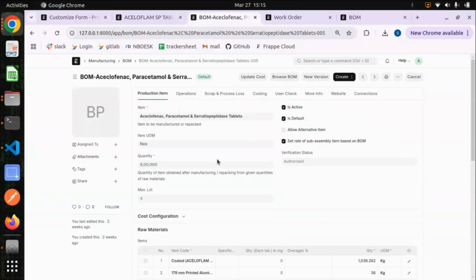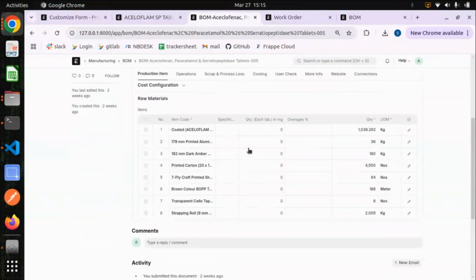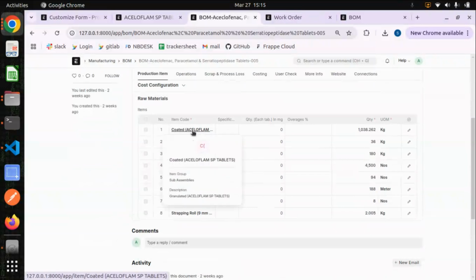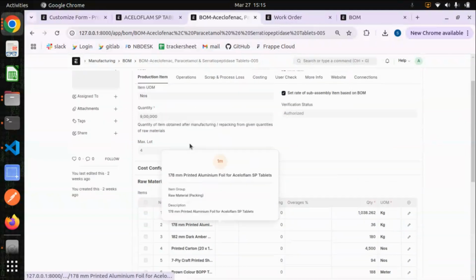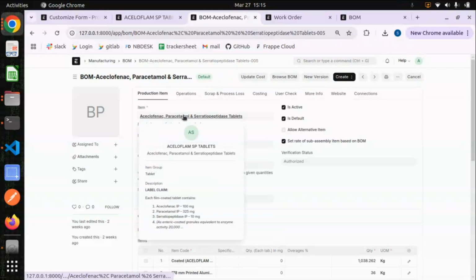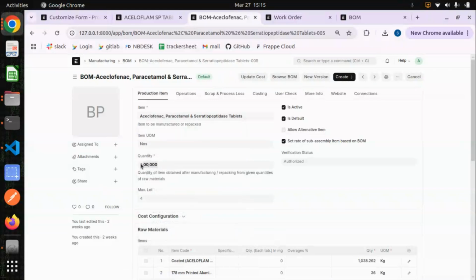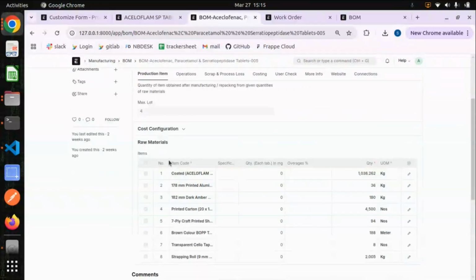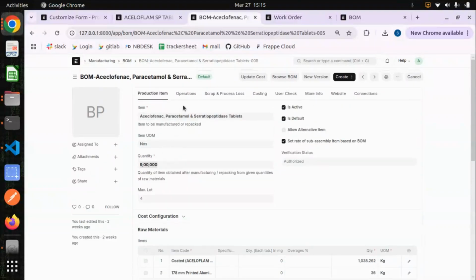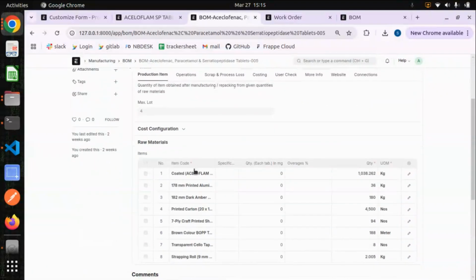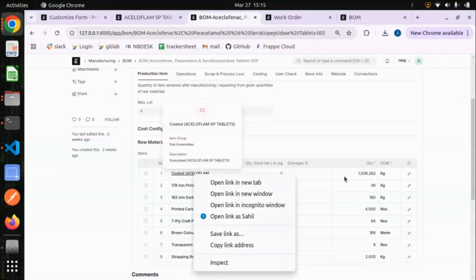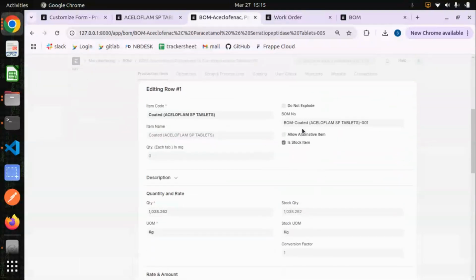This is the BOM, and these are the raw materials that are used in it. This is the coated tablet, which is a kind of sub-assembly in this case, and all these items are used in packaging. This is the final product we get after packaging, and I have defined it for 9 lakh tablets. The operation in the final is packing. This is the final operation.